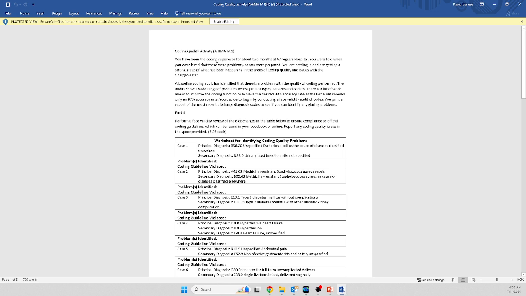It says, you have been the coding supervisor for about 2 months at the Wiregrass Hospital. You were told when you were hired that there were problems, so you were prepared. You are settling in and getting a strong grasp of what has been happening in the areas of coding quality and issues with the charge master. A baseline coding audit has identified that there is a problem with quality of coding performed. The audits show a wide range of problems across the patient type, services, and coders. There's a lot of work ahead to improve the coding function to achieve the desired 98% accuracy rate, as the last audit showed only 87% accuracy.